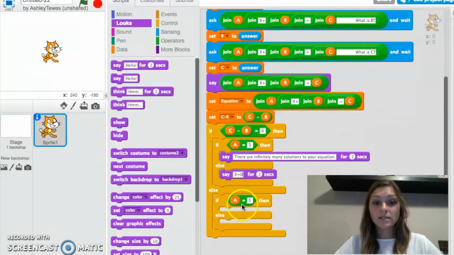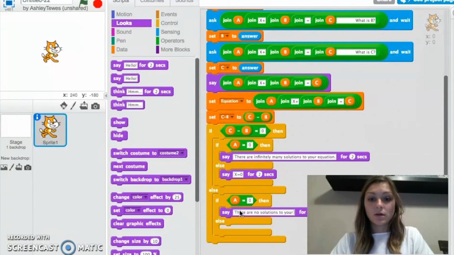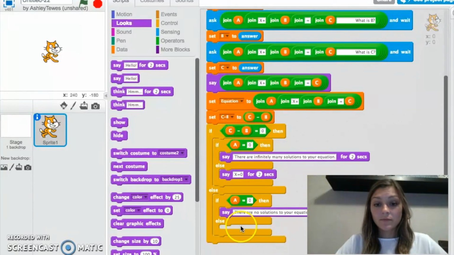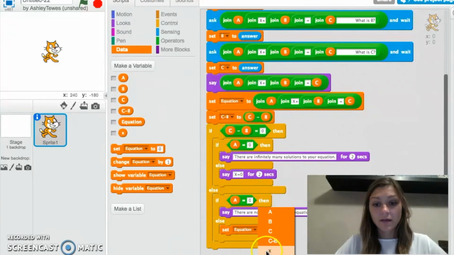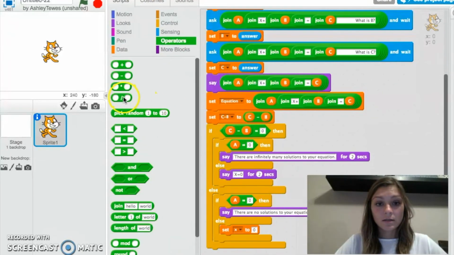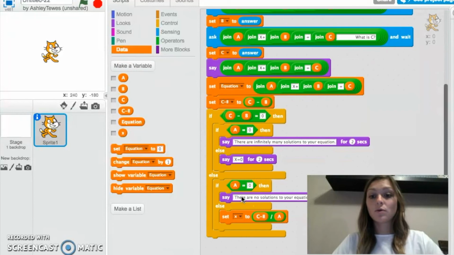Now finally down here, to when c minus b does not equal 0. When c minus b does not equal 0, but a equals 0, we said there are no solutions to your equation. But now down here, there's going to be one solution. Now how could we program this? Let's set our x value to c minus b divided by a, and now my x is programmed to our one solution.